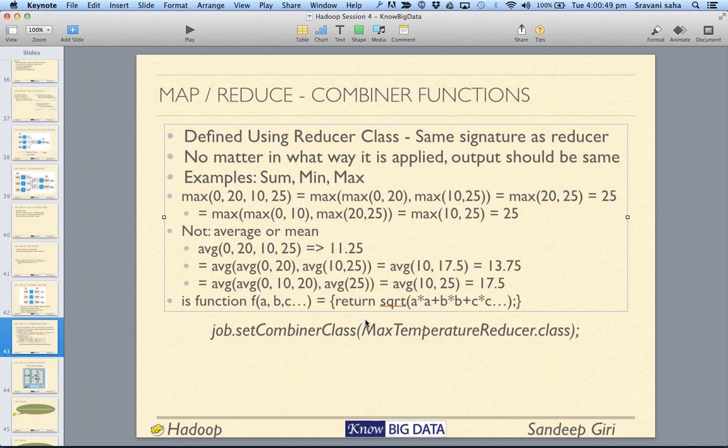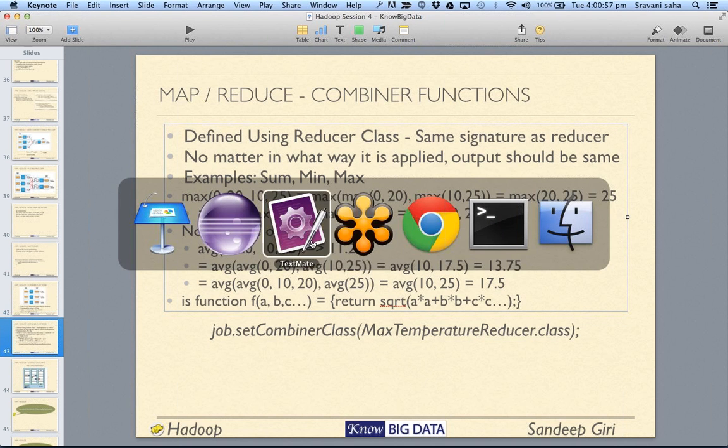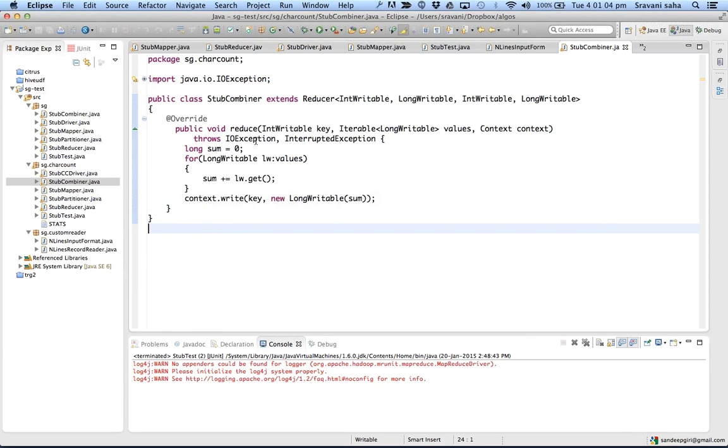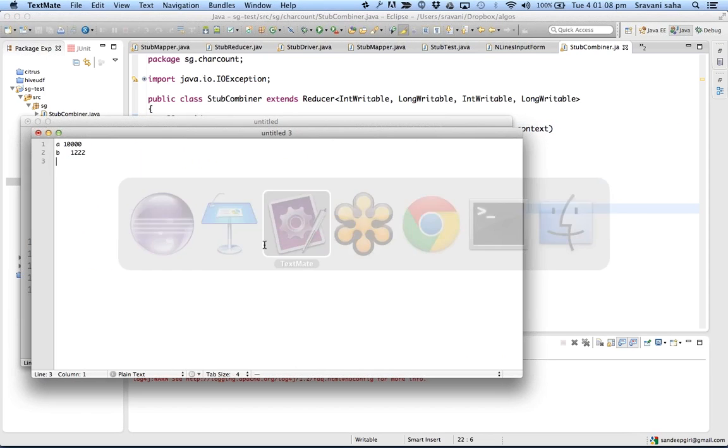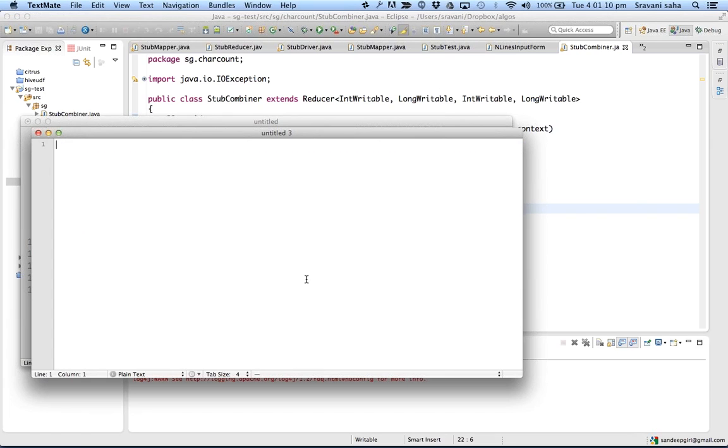Combiner is cumulative, and there is a good word for it, but let's not confuse that. All right. So the combiner, essentially, from the signature perspective, is similar to the reduce task. You can see that it's a reduce task and so on. Now, there is a minor difference in the combiner.